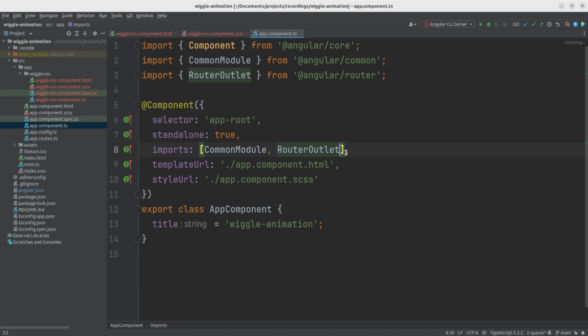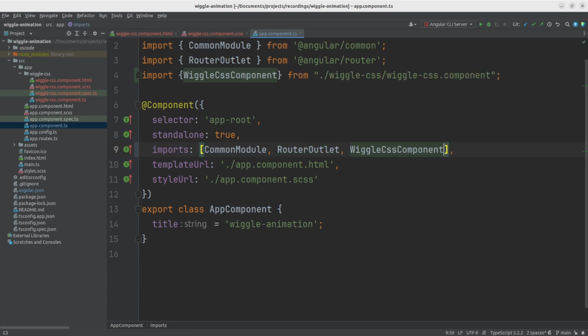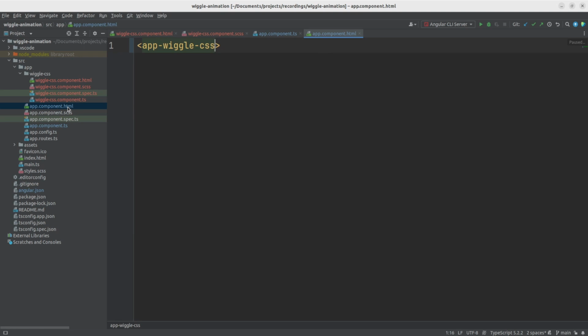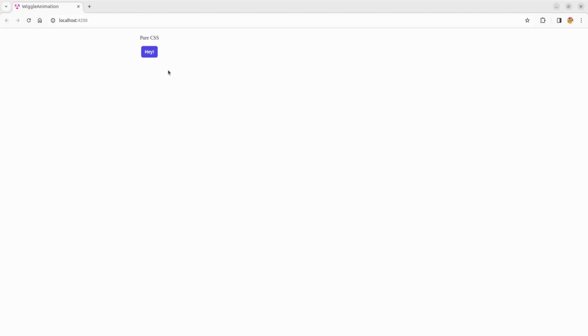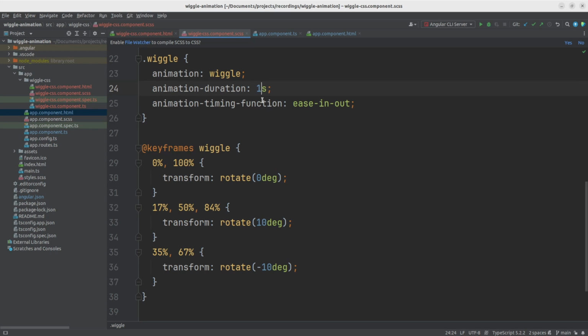In the app component TS file, let's import the new wiggle component, and in the app component HTML, let's add the app-wiggle-css selector. Run the app using ng serve, and here it is, the simple wiggle of 1 second. However, this animation runs immediately and only once.